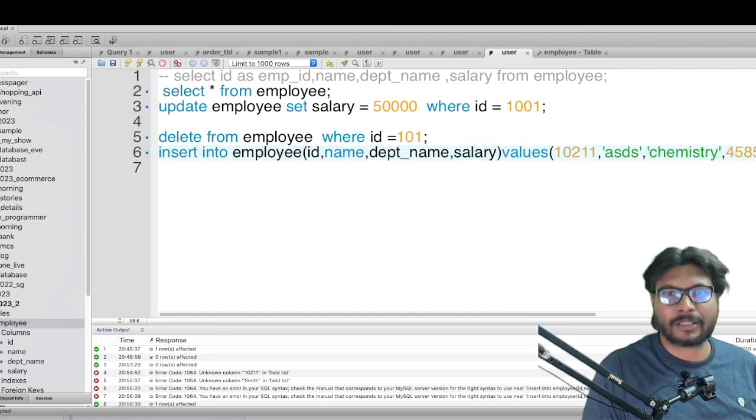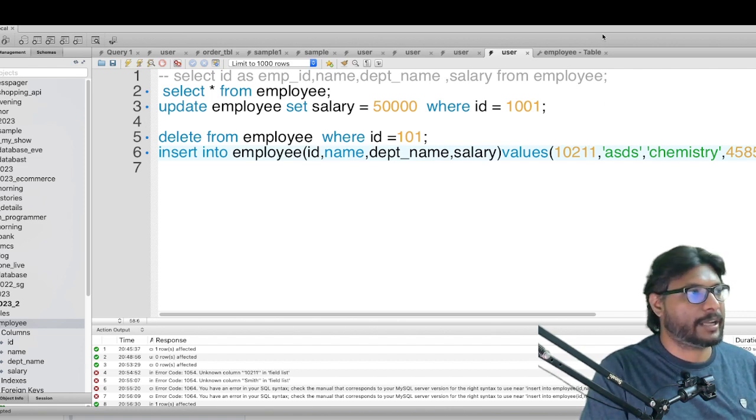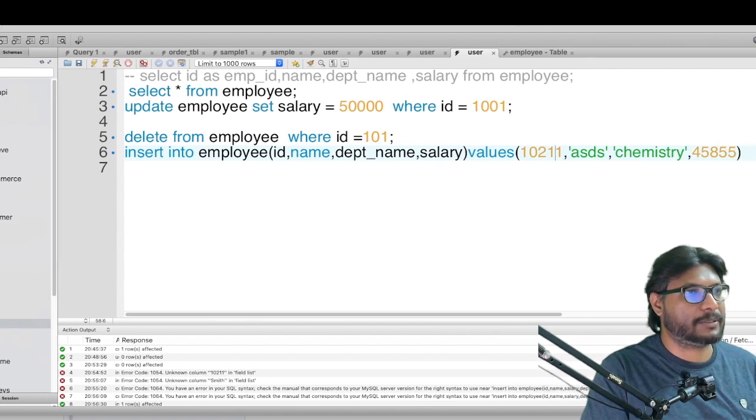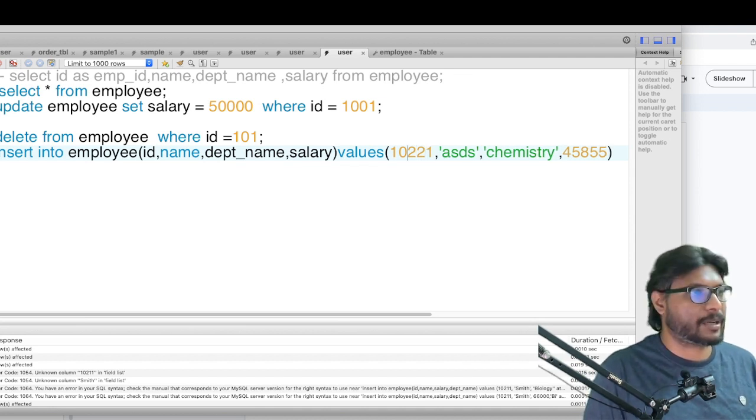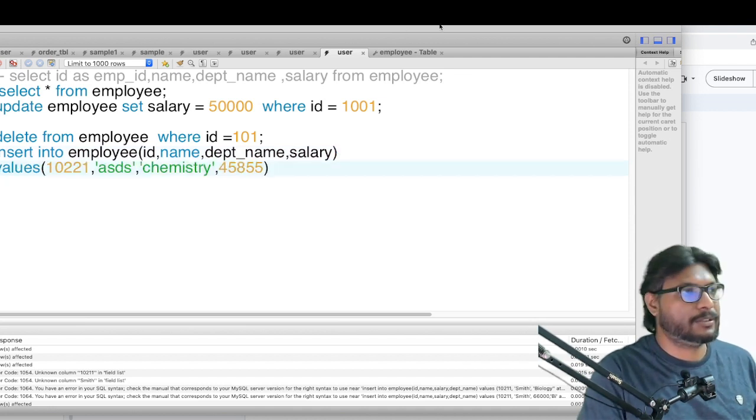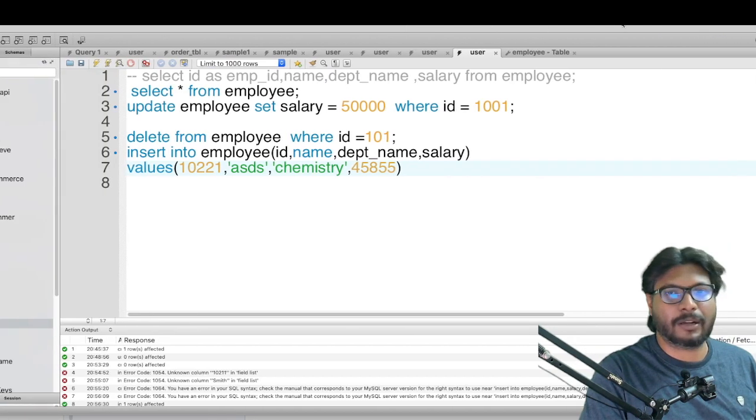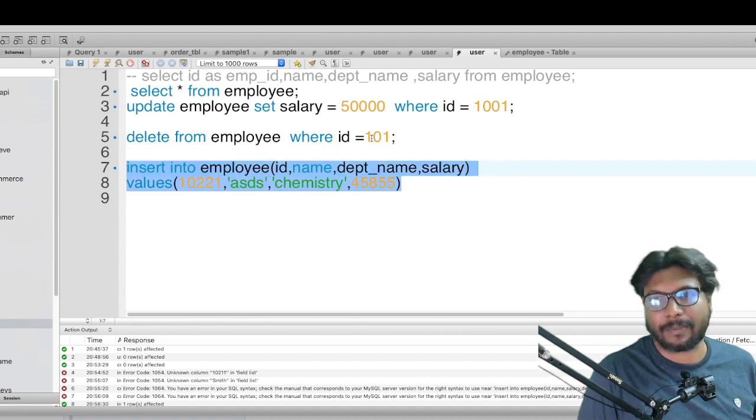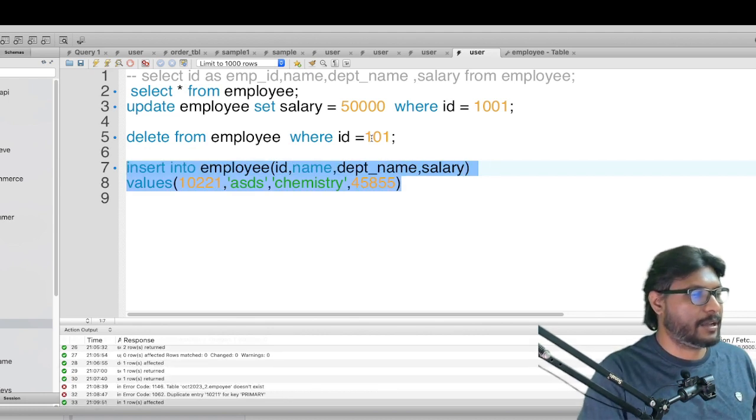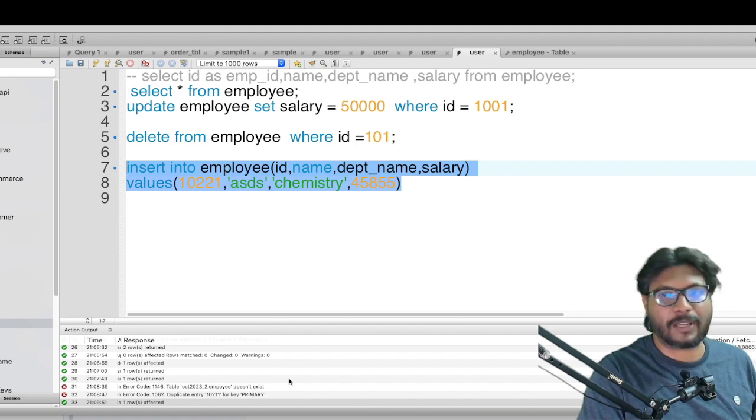For example, instead of 10211 here, I can provide some other value like 1021, and it will get executed. I am just showing it in two lines. Now I am having an insert into employee table and then values. Both lines have to be executed simultaneously. If I execute it, as you can see here, it is successfully executed.